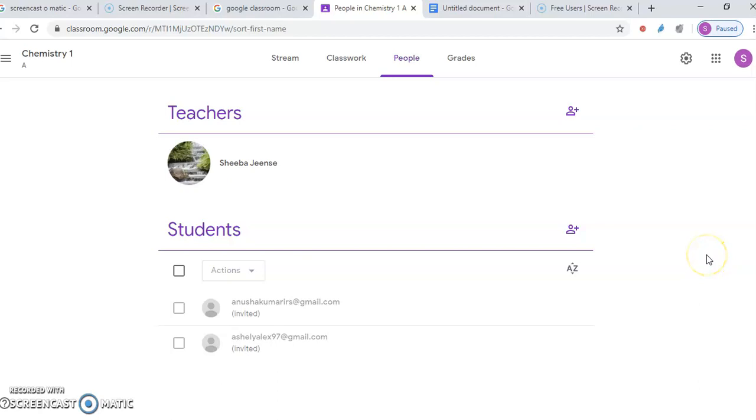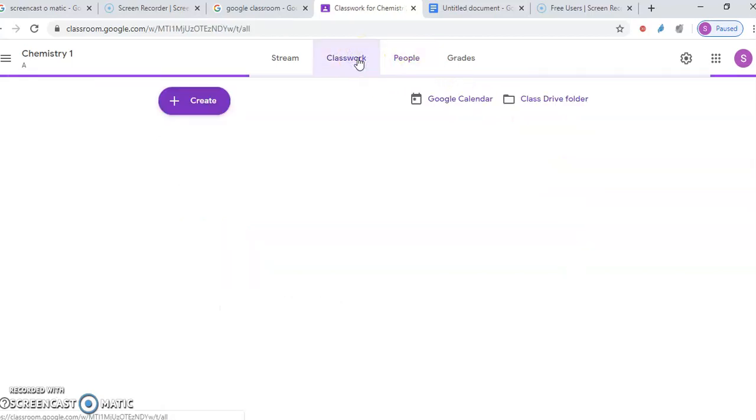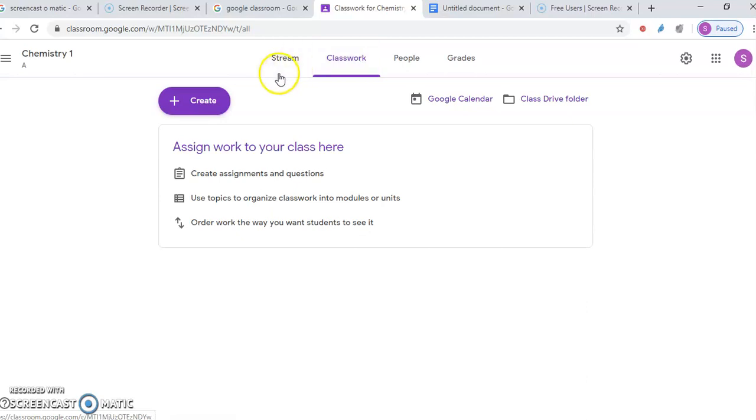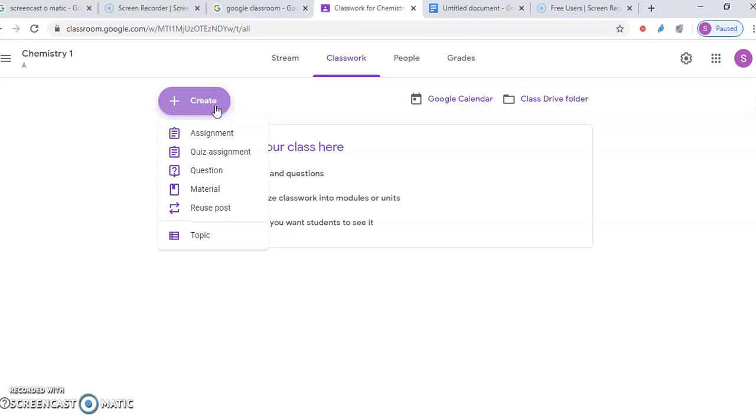Okay, so for giving assignments or inviting students, we have two options. You have to give the class code to the students and ask them to join, or you invite students by using this invite students link. Next, you go to the classwork. And here one option is there, create. You just click create. So a lot of other options are there: assignment, quiz assignment, question, material, reuse post, and finally topic.